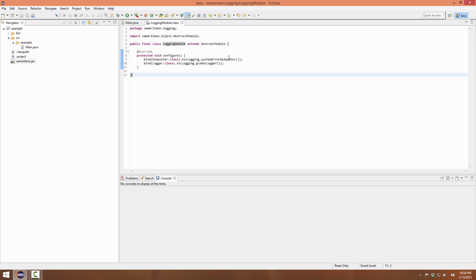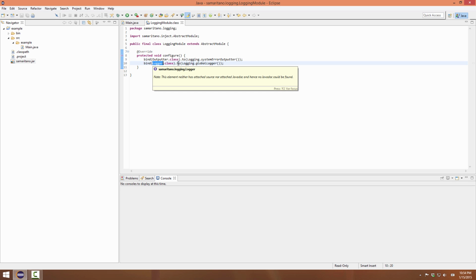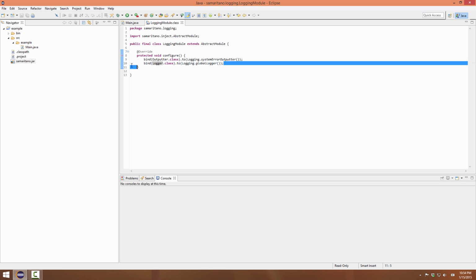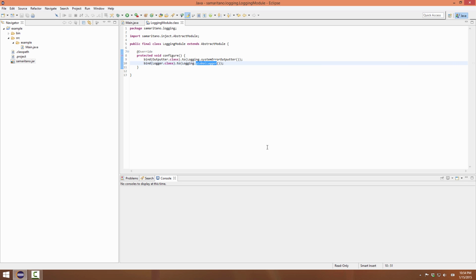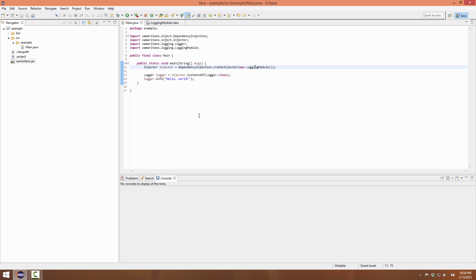So again, system error outputter, what is that? It's an outputter. And we're passing that as an instance for this. And then logger, same thing. We're binding a logger to the instance of a logger. It's a logger value. And yeah, you guys can use this yourself. I've used it here for an example. So you see the logger by default is bound to the global logger. All right. So very easy to understand.